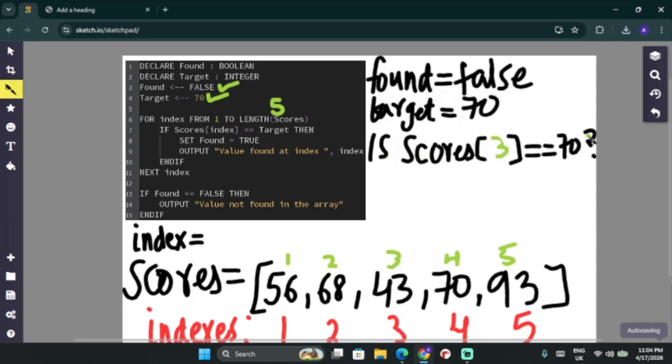Is scores at index 3 equals to 70? At 3 we have 43. 43 is not equals to 70. So we move on to the next one, which is index 4. Okay, now index has become 4. Is 70 equals to 70? Yes, it is. So found becomes true.